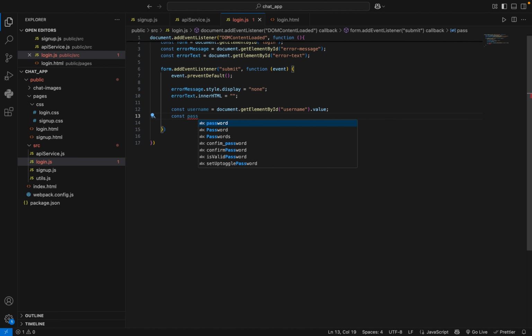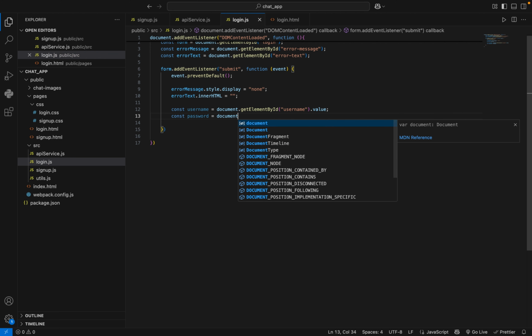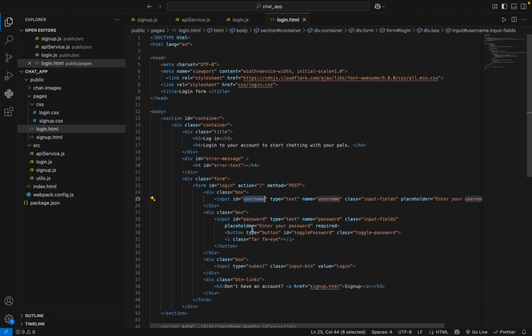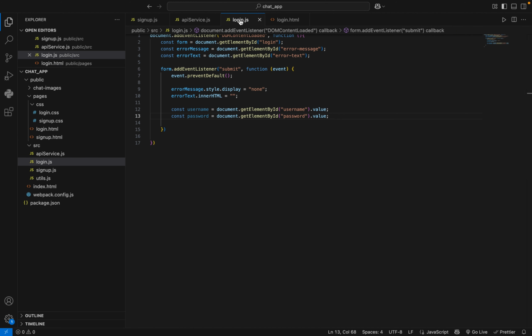Const password will be equal to document dot getElementById. I'm sure it will be password, dot value. Let me confirm. All right, the ID is password now.